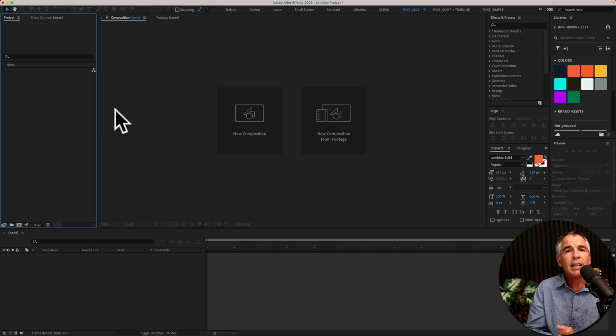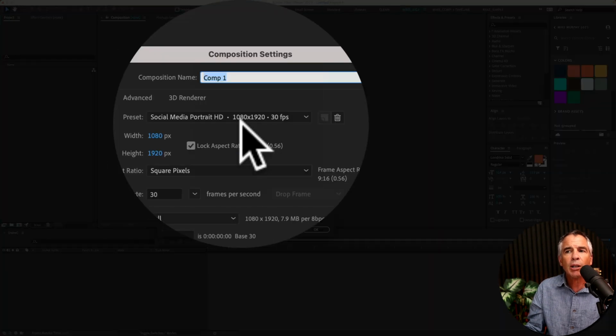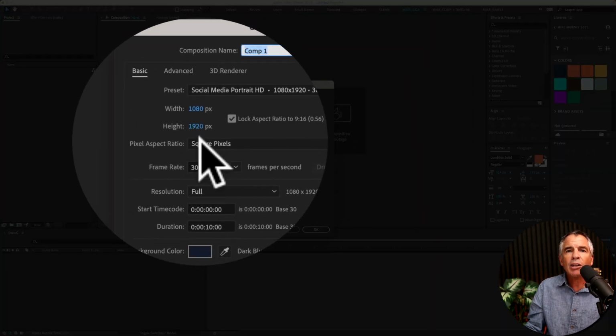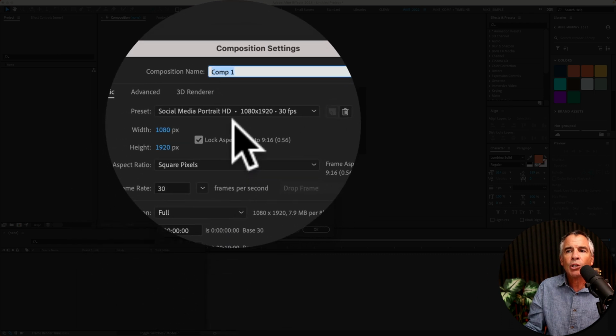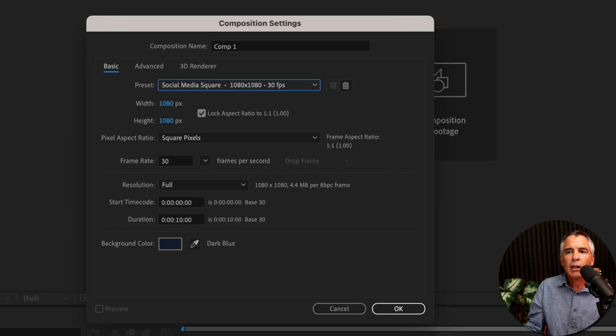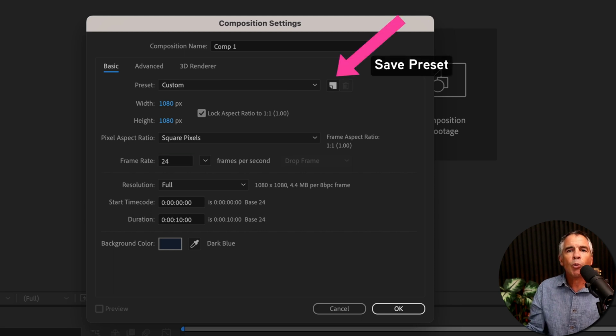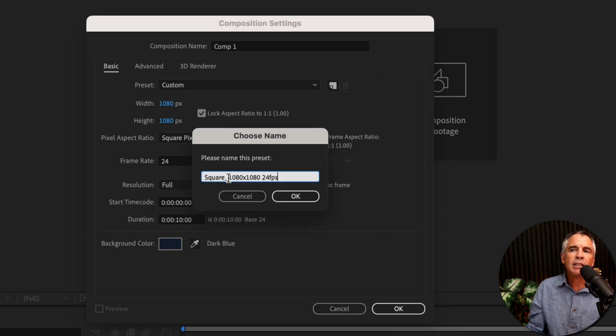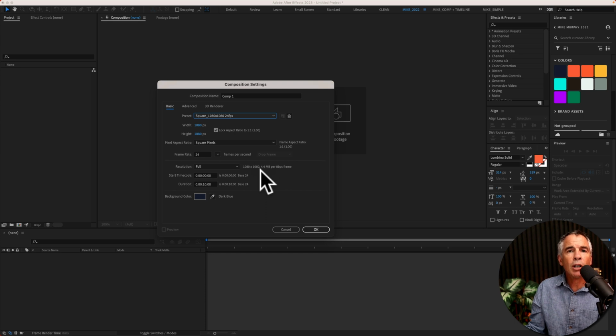And to create and save your own composition preset that you can reuse over and over again in your projects, just click on the New Composition button. You can manually enter in all the information, or you can start with a preset, make any changes to the settings, and when you're ready to save your custom preset, just click on the little icon next to the drop-down menu, give your preset a name. Your custom preset has been saved.